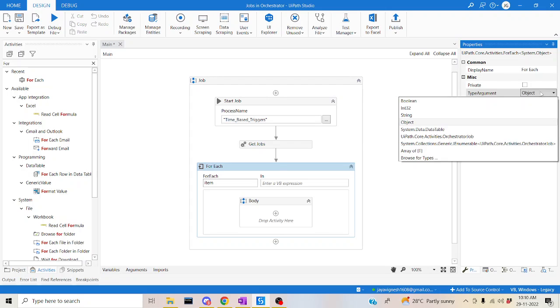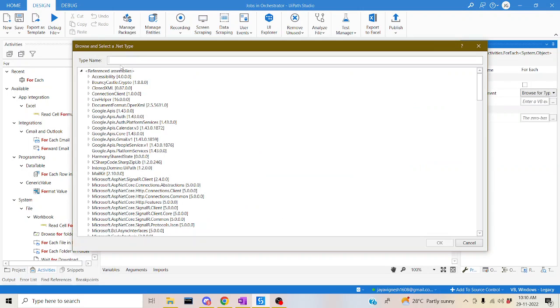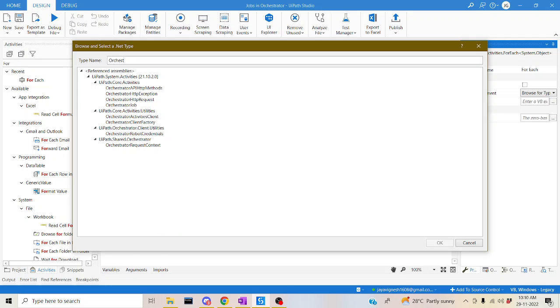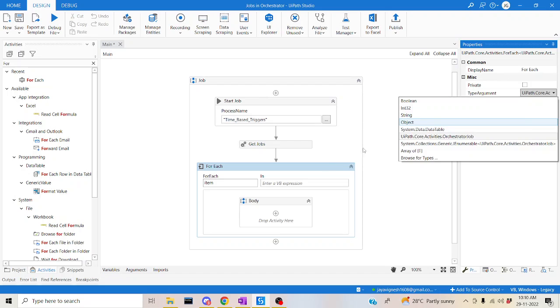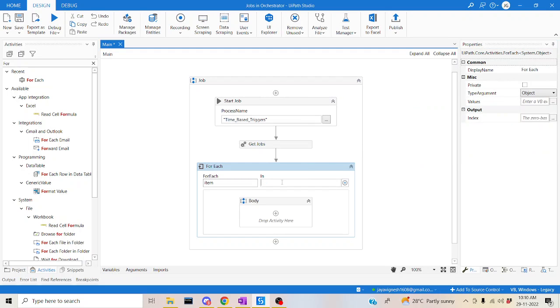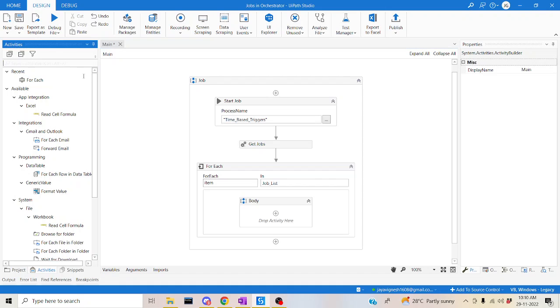So you can just click here, then click on browse for types and search for orchestrator jobs. You can see something called orchestrator job, right? Click on that, click OK. Perfect. So why was I using orchestrator job, and why not object? Let me show that as well. Job list. Okay, it will not throw an error, don't worry.